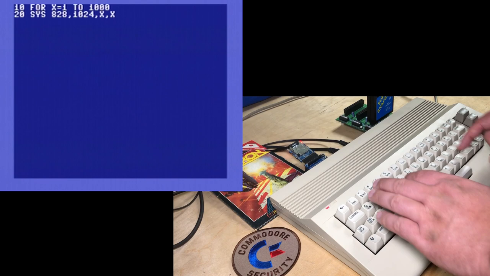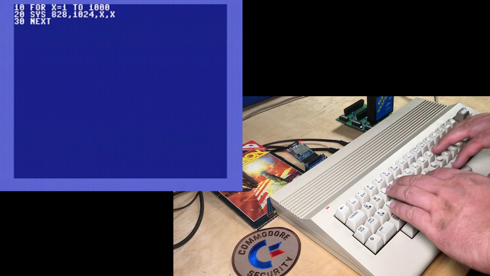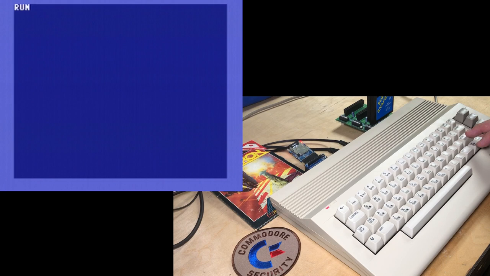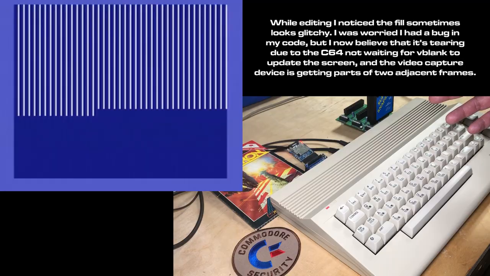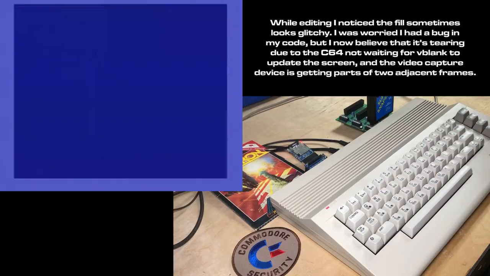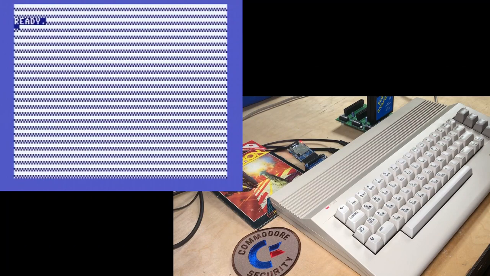30, next. Okay, and let's try running this program. And this might look a little bit glitchy, so if you're affected by flashy visuals, you might not want to watch this run. Okay, so there it is. You can see that it is filling memory. And you can see it's smoothly incrementing and the whole screen is full. So it's a pretty good test to show that the routine is working as expected.